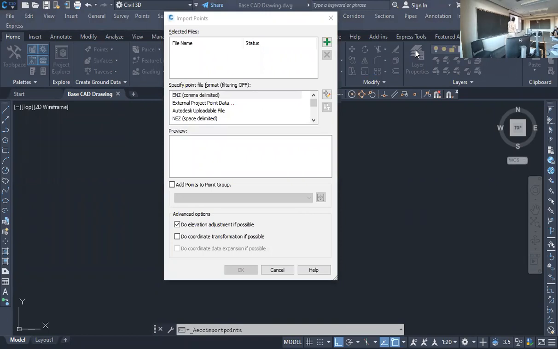And it brings up this string, import points. Okay. It's asking for a file and then a format. It doesn't matter which order you do it. It'll remember. So let's go get our file.